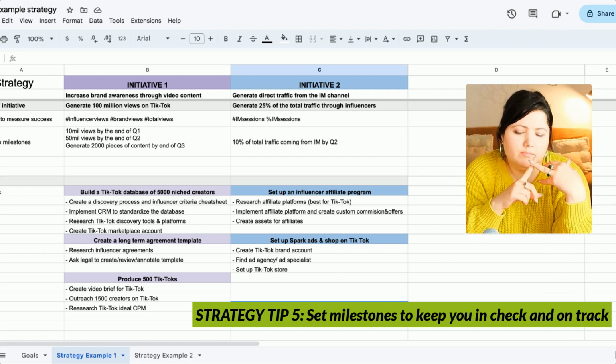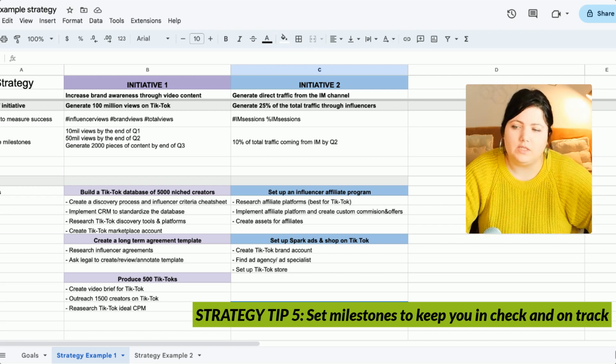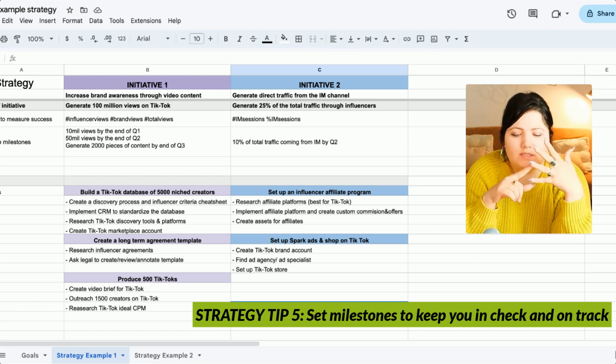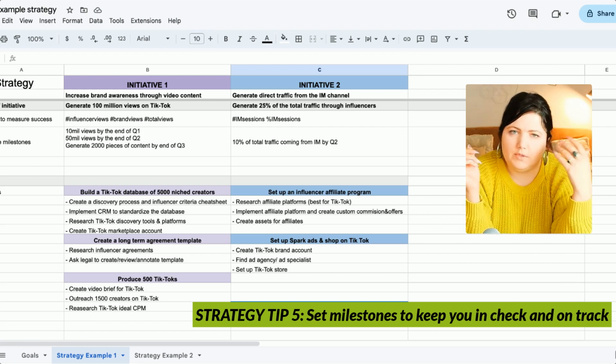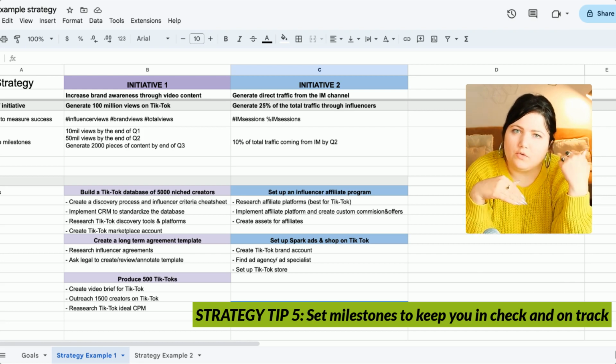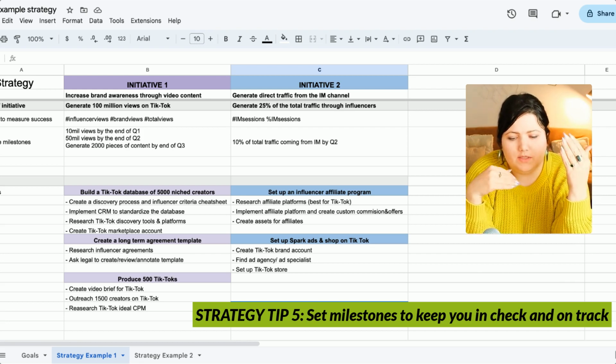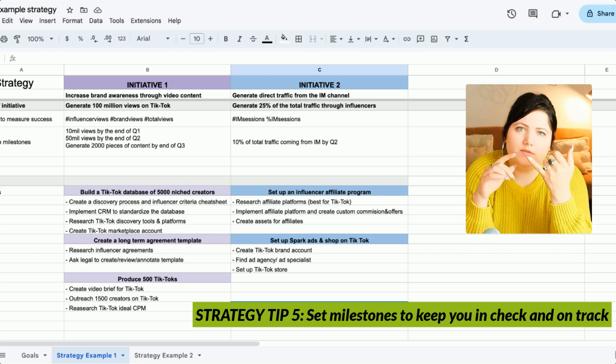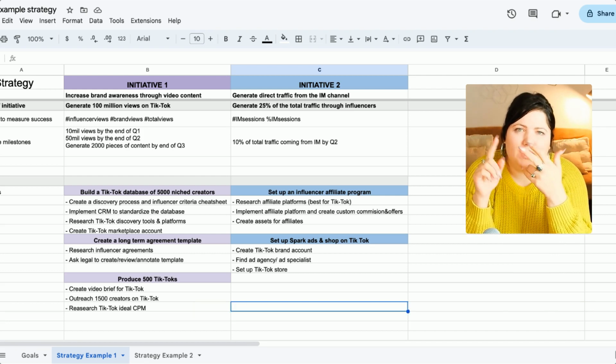I know a lot of people probably don't do this, but I love doing this because milestones are kind of like flagpoles that keep me on track. Milestones are a very good way of measuring if you're underreaching or overreaching within your strategy. I'm going to give you an example. As you can see, they have to be measurable, realistic, and timely.